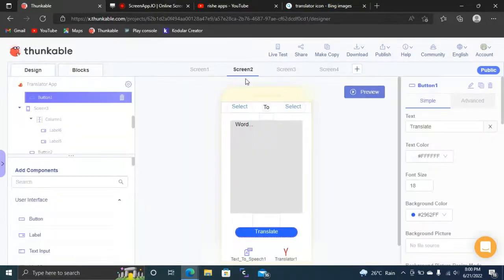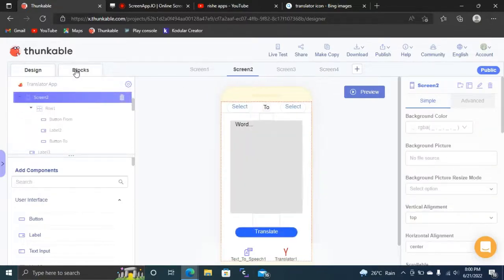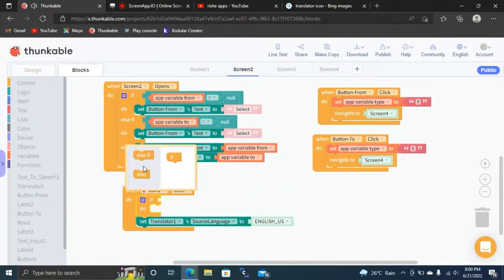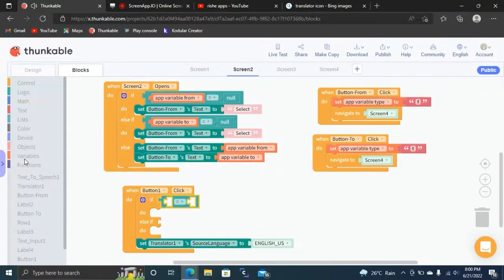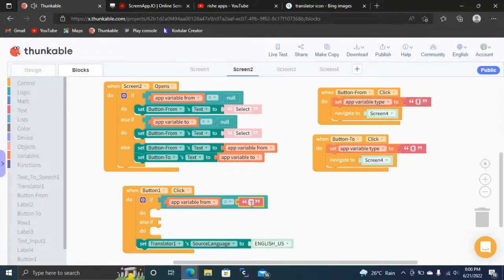Yeah, let's check again. Back to screen 4, and 1, 2, 3, 4. Yes, we currently have 5 languages. So back to screen 2. Let's go to the blocks again. Let's use this if-else, the else-if condition. So if the first one, this from, was equal to English.